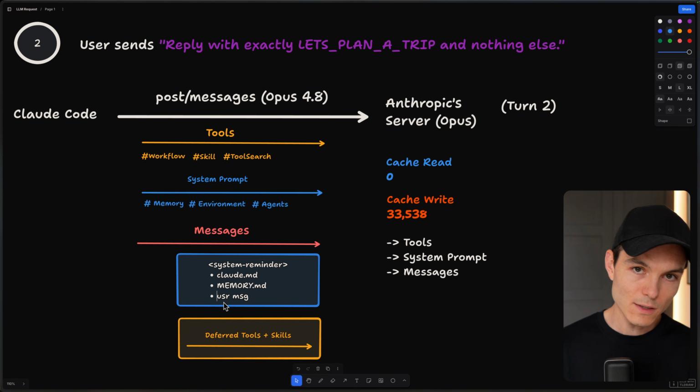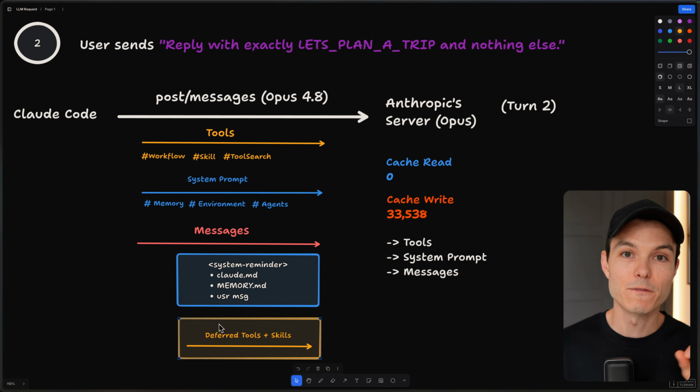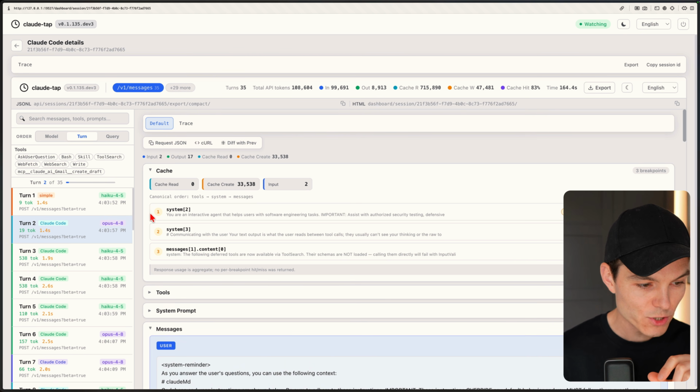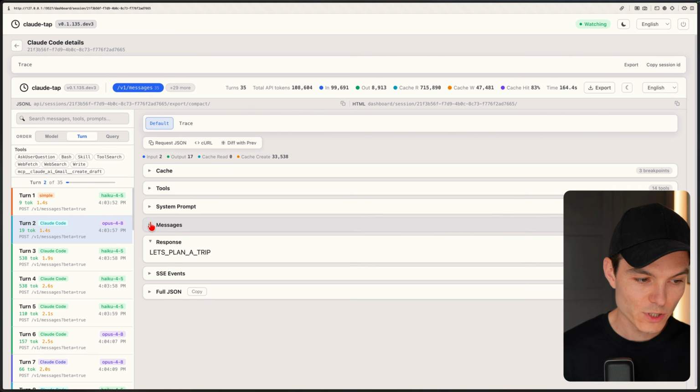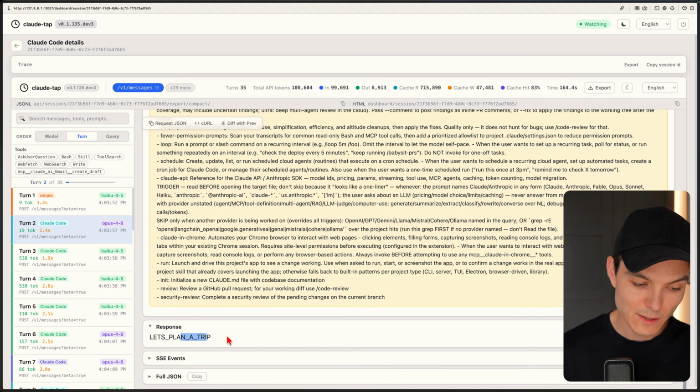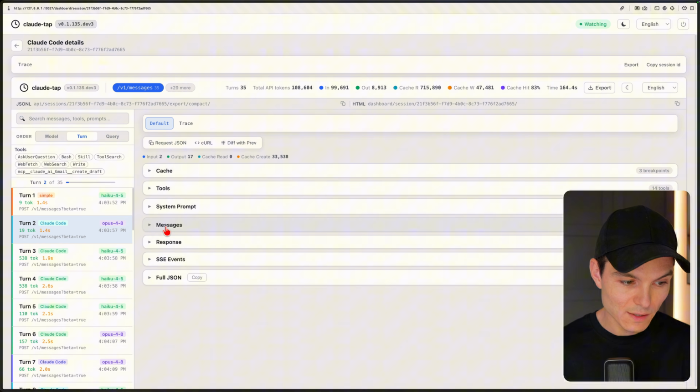But this is not all. Claude Code also injects deferred tools and skills, and we'll look at exactly what this means right now. As I said, we have the first message, and what the first message does is essentially here reply exactly, let's plan a trip, and then Anthropic Opus responds with let's plan a trip. But what are these other things besides the message itself?